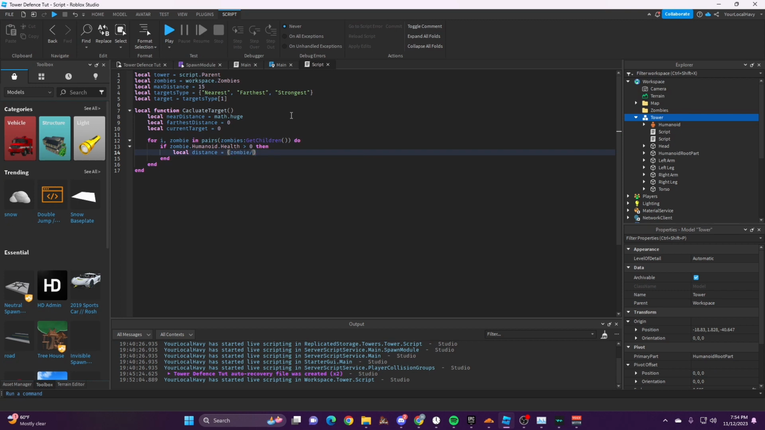zombie.HumanoidRootPart.Position minus tower.HumanoidRootPart.Position, .Magnitude. That's why I added the brackets at the start, because we're gonna find the magnitude. So local distance equals zombie.HumanoidRootPart.Position minus the tower's position. We're getting the magnitude of this.